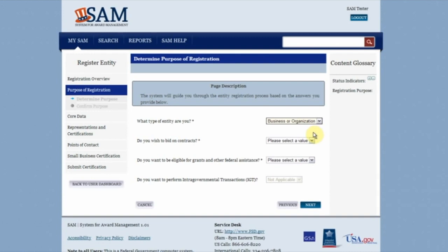Next, you will be asked if you wish to bid on contracts. We'll select Yes. By selecting Yes, the question on if you want to be eligible for grants and other federal assistance question will automatically default to Yes, because as someone interested in contracts, you will have to fill out all sections of SAM. These encompass those required for grants and other federal assistance.